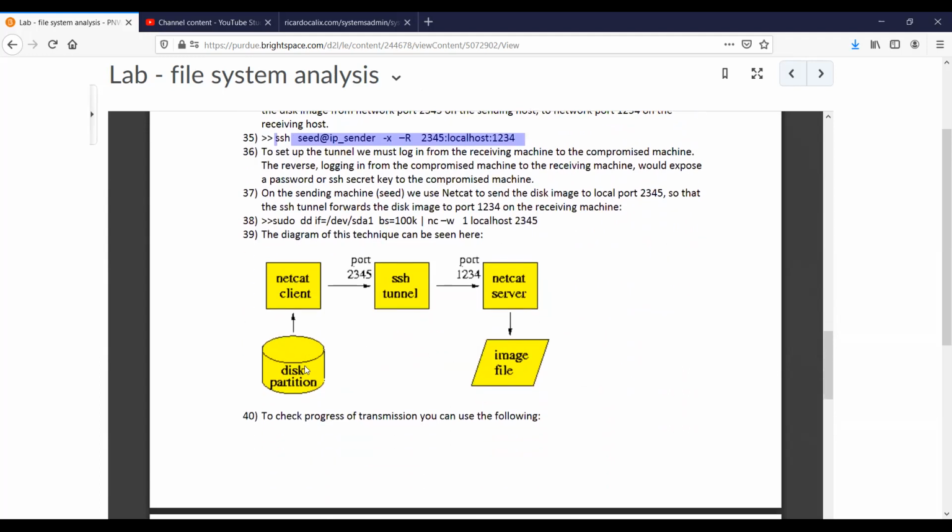So for instance, here, notice it's the same graph, the exact same procedure, but now between Netcat client and server, you create an SSH tunnel that ends in port 2345 here and ends in port 1234 here, right? So whenever you send the information from the disk partition, you go into that 2345, which immediately goes through the encrypted tunnel and ends up in 1234. That's really all it is.